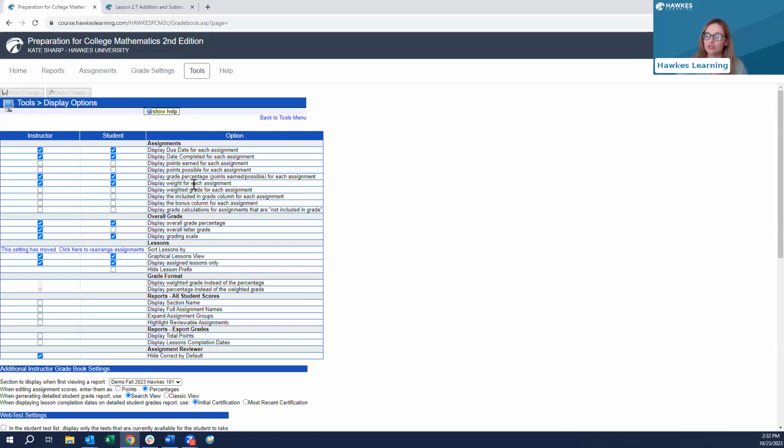For example, you can choose to display the date completed for each assignment for yourself if you want to see that, for the student, or just for one or the other. You can, for example, choose to display the weight for each assignment. Again, for yourself as the instructor, for the student, neither, up to you. You can see we've got these different options for assignments, for overall grade. One in particular people tend to like is you can choose to display the overall letter grade as well as the grade percentage. So that is an option for you.